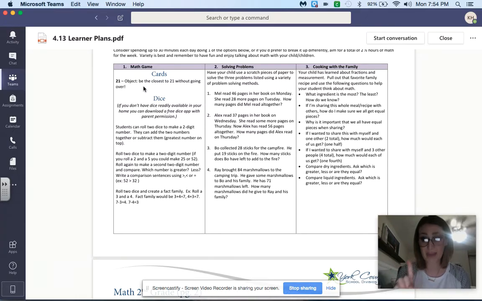You'll just play that game for about 30 minutes. You might get bored a little fast. That's fine. Playing the dice game, that's 1 day's worth of work. If they choose to do solving problems, these are word problems. That's 1 day's worth of work that they will be doing. So don't try to do all of this in 1 day, and don't expect to do every single box for the whole week. Cooking with family, that's just a fun alternative.